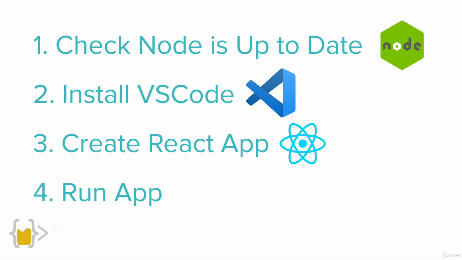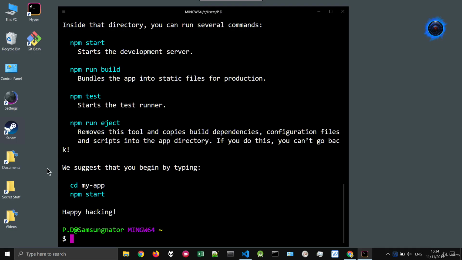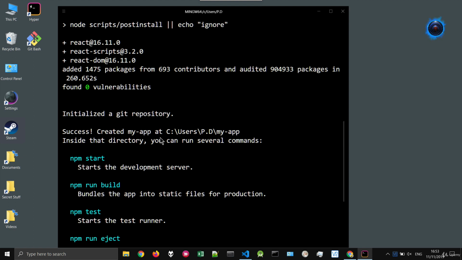So now that we've completed 1, 2, and 3, all we have left is to run our app. And as the instructions suggest, all we have to do is to cd over to my app and then run npm start. So let's go ahead and cd over to the location of our app. And if you need reminding where that is, simply scroll up to the success message and you can see that it's created, in my case, in the C drive in this location.